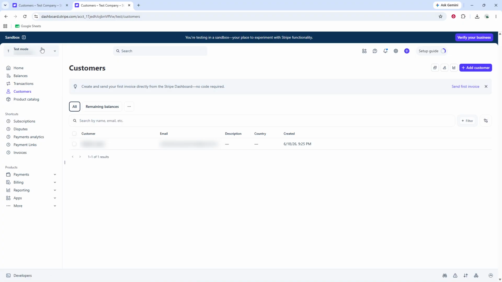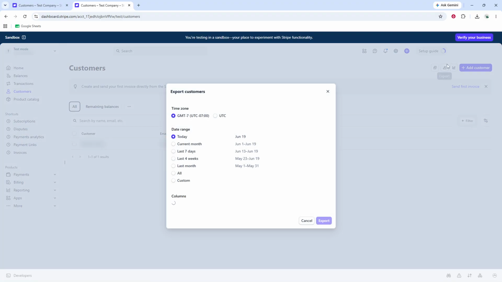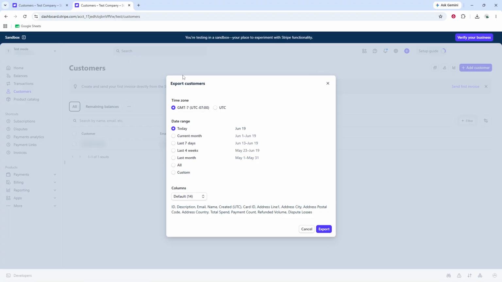Before exporting anything, take a moment to review the customer list you want to export. This is helpful because it lets you confirm you're in the right place and gives you a quick overview of the data that's currently available in your account. When you're ready, go to the top right corner of the Customers page and click the Export button. Stripe will open the export option so you can customize the file before downloading it.